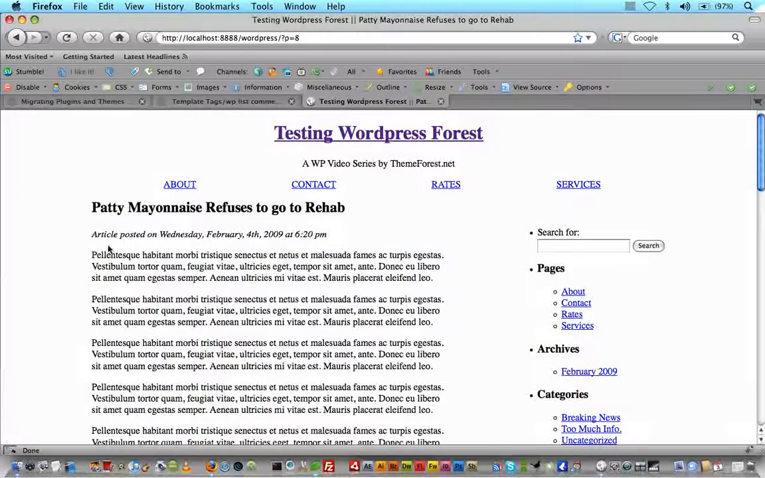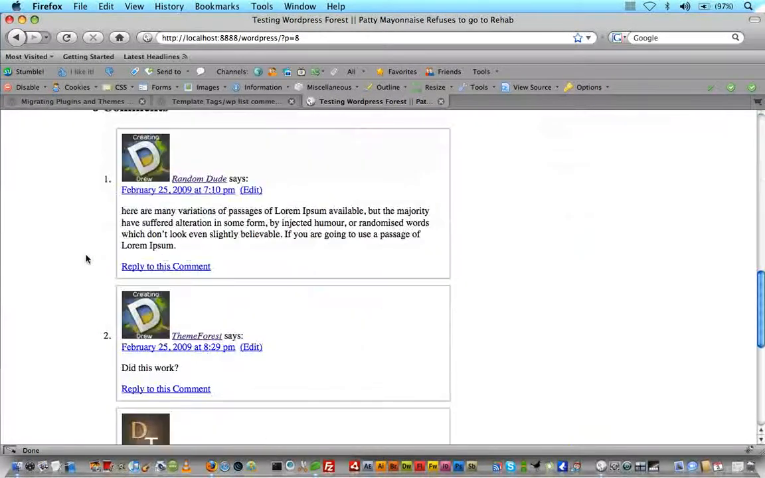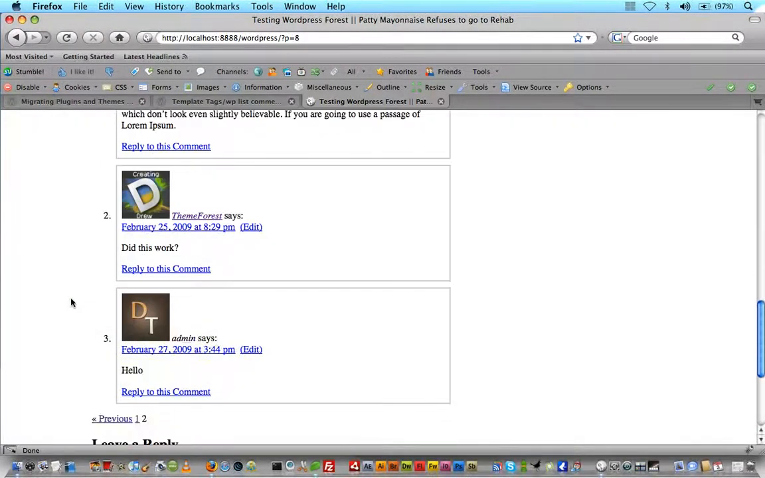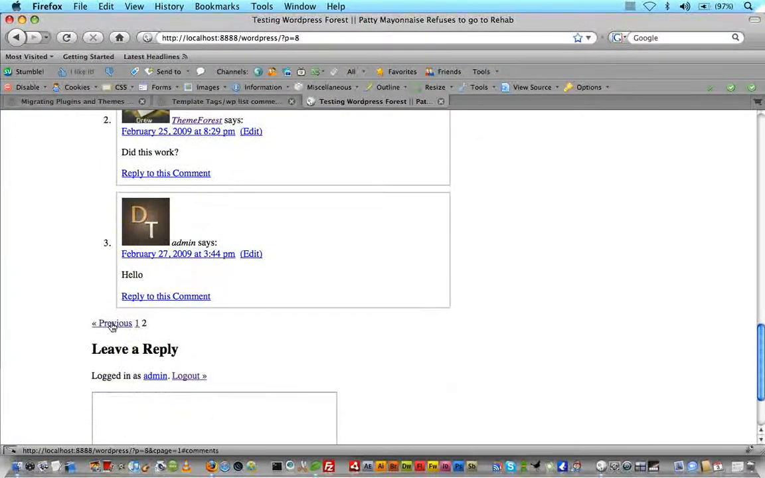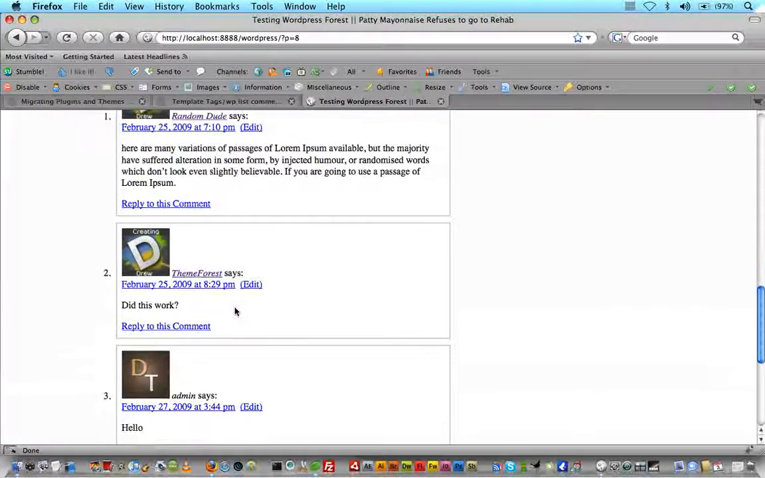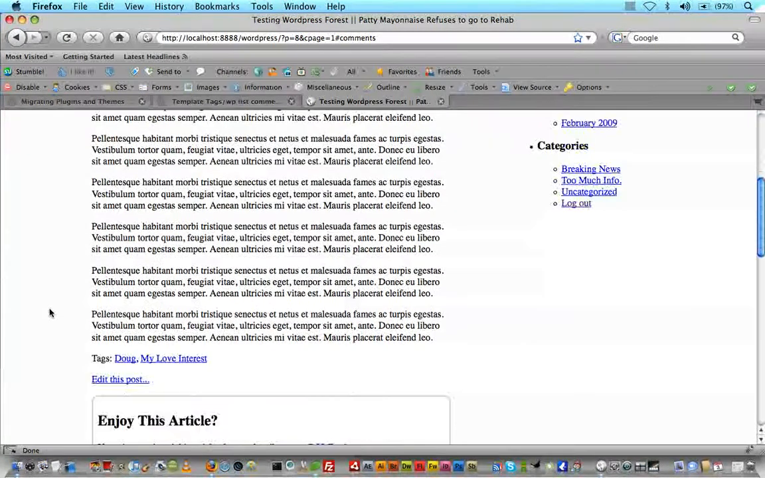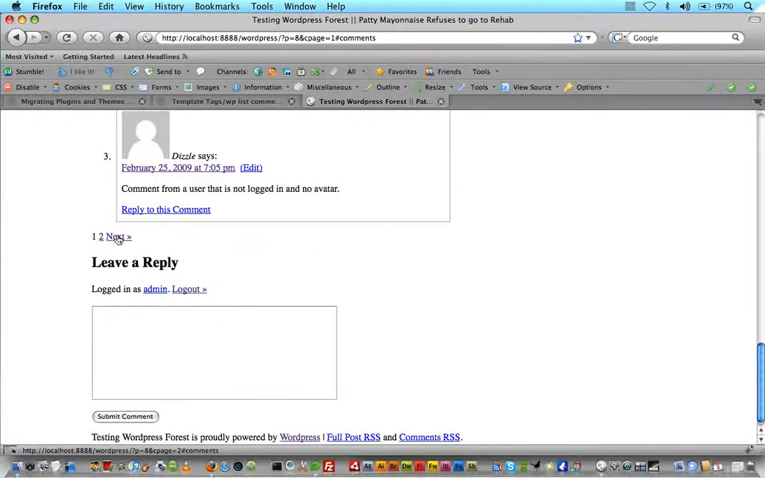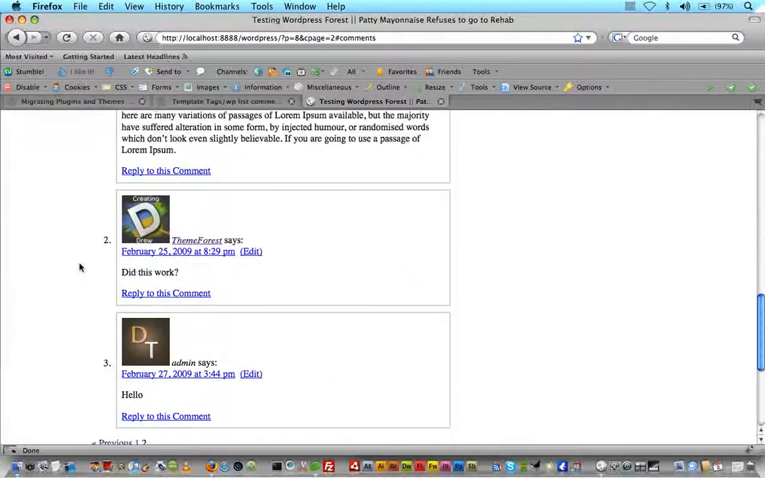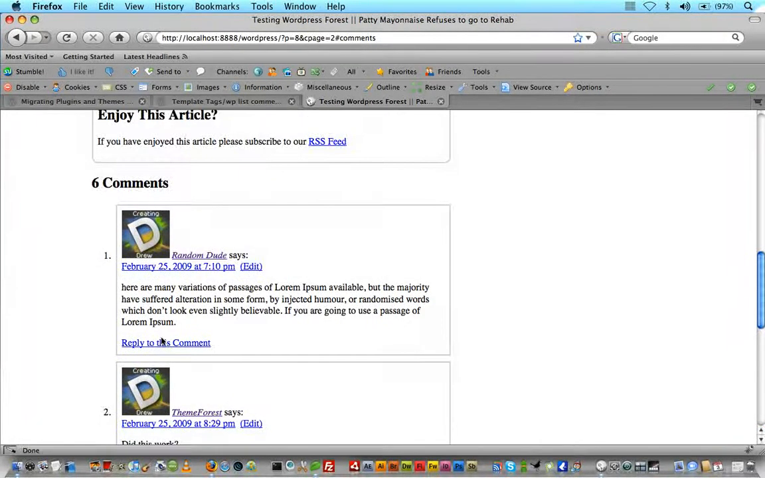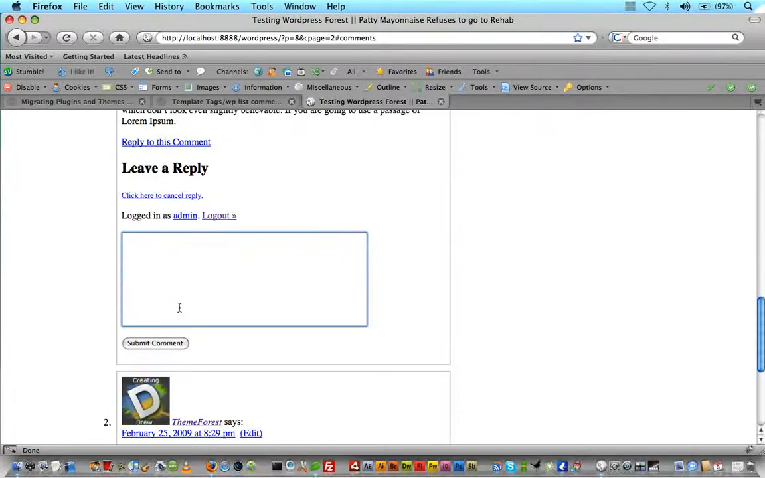And we'll go to Patty Mayonnaise story, and awesome, it worked just as we expected it to. You can see reply to this comment, reply to this comment. Our pagination is showing up, pretty cool. You can see I had in 3 comments per page. So if I click 1, we'll come back over here and we'll see the first comments. So yeah, let's test it out, and we'll just reply to this comment and say, hey, isn't this cool?